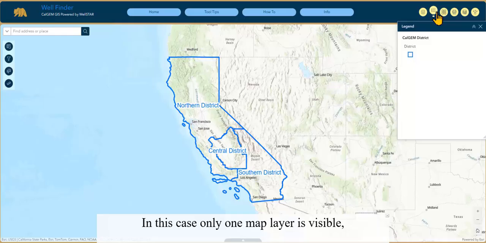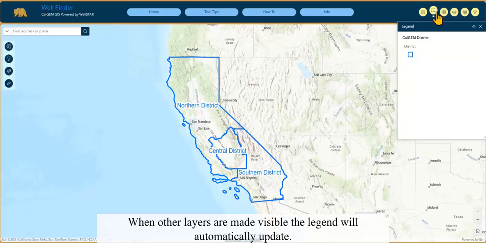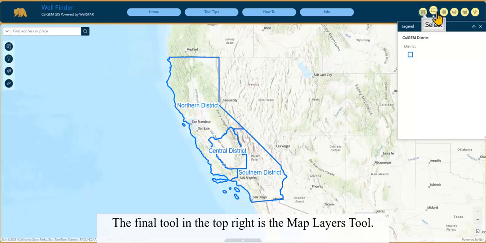In this case, only one map layer is visible, CalGEM districts, and so it is the only item which appears in the legend. When other layers are made visible, the legend will automatically update. The final tool in the top right is the Map Layers tool.